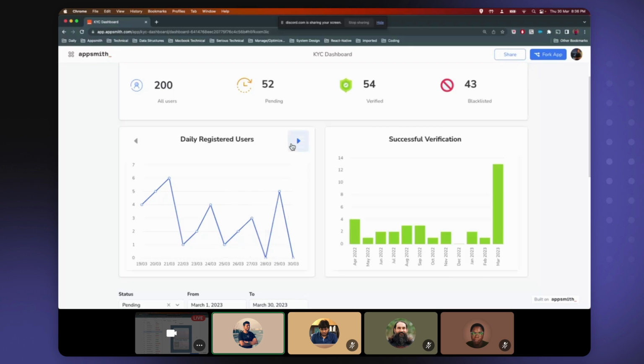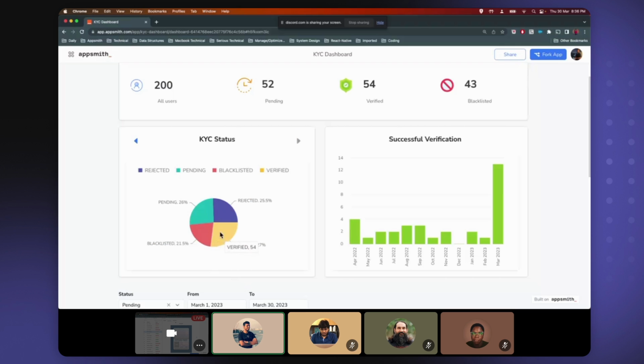And we can also slide through. We've created a carousel kind of thing for these charts. So you can go to the next chart and see all the users filtered as a pie chart, and see which buckets they are placed into. So we can see that we have 27% verified, which is more than most, but we still have room for improvement.